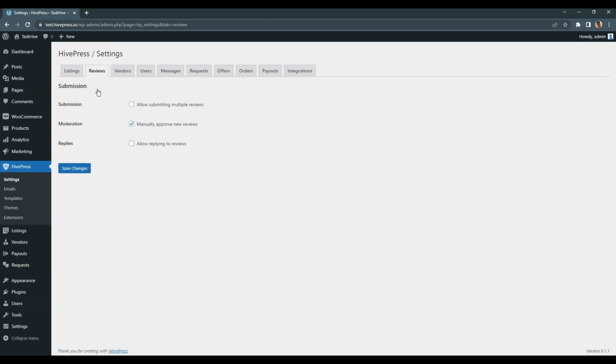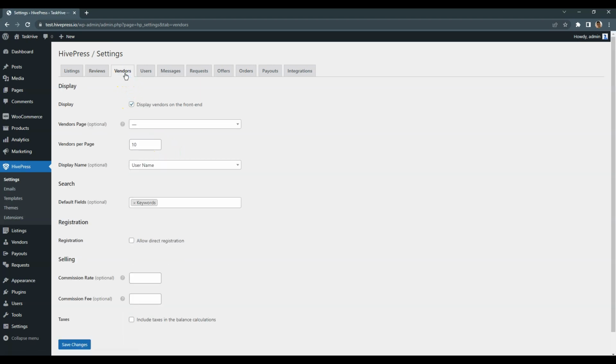Within this tab, you can set up the reviews functionality. Using this option, you can allow users to leave multiple reviews per listing, and with this one, you can disable moderation if you want to allow publishing reviews without checking them first. By checking this option, you can allow freelancers to reply to reviews left by users. The next is the Vendors tab.